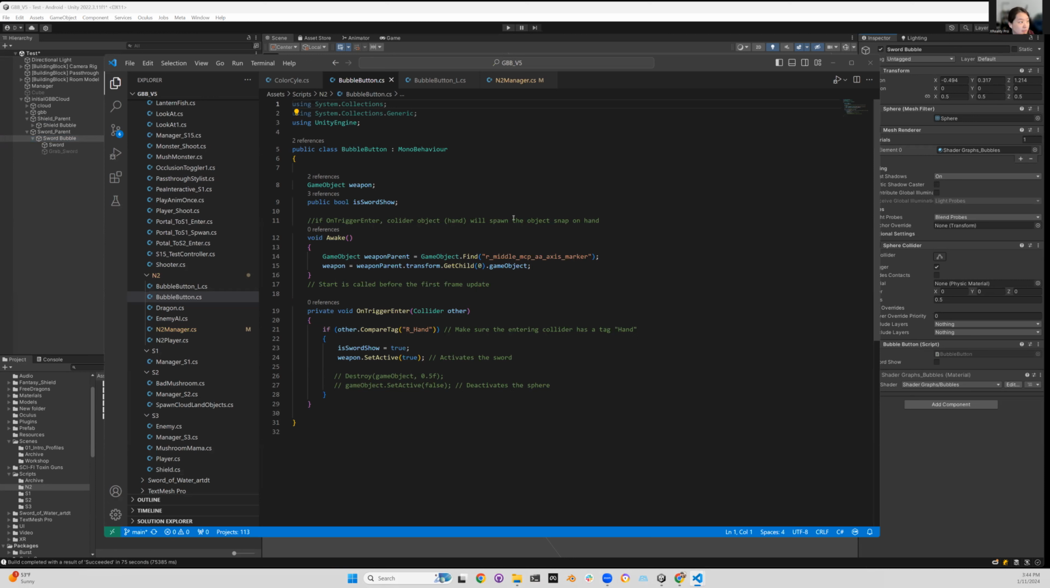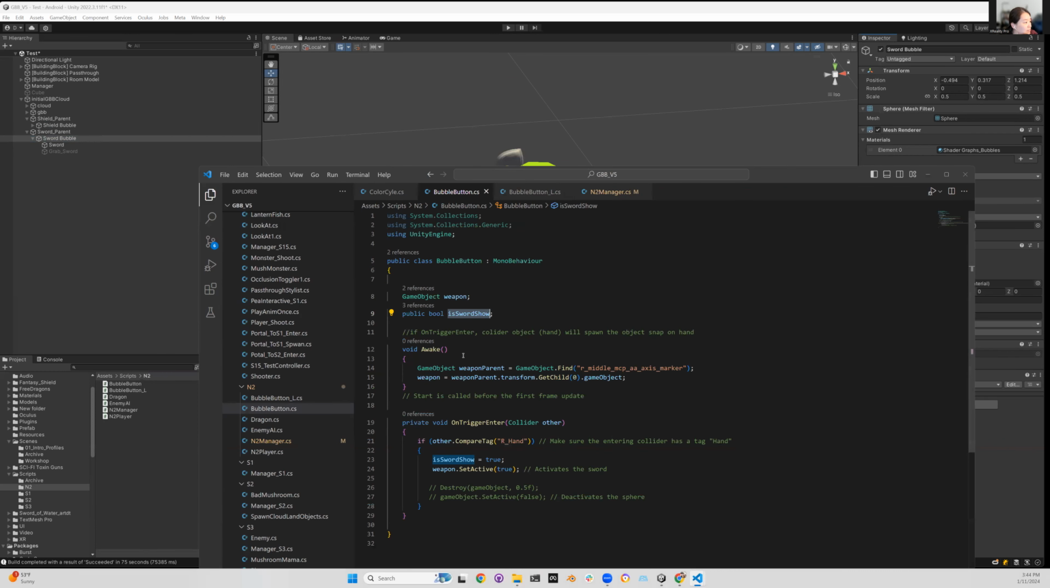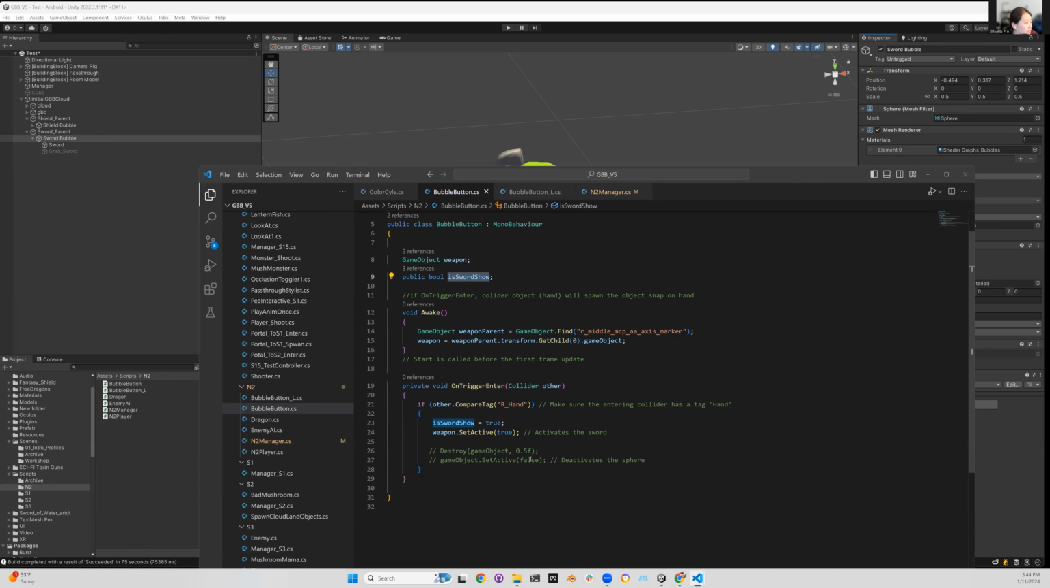If you go to button bubbles, you can see that I pretty much use button bubbles. The first one I put weapon, and the second one I use is sword show. Sword show means that I want this sword to be shown. It means whether this button has been successfully interacted with.